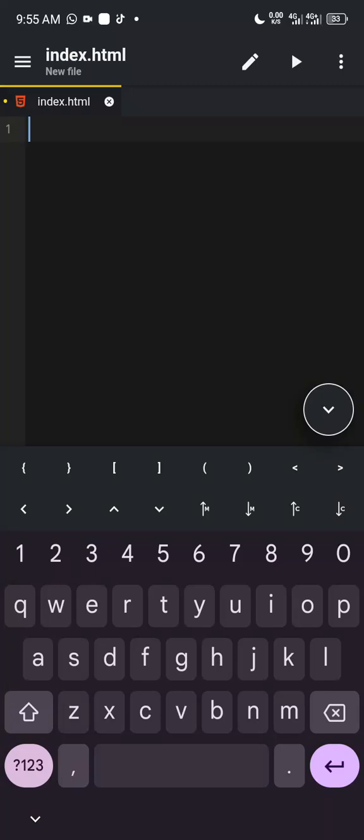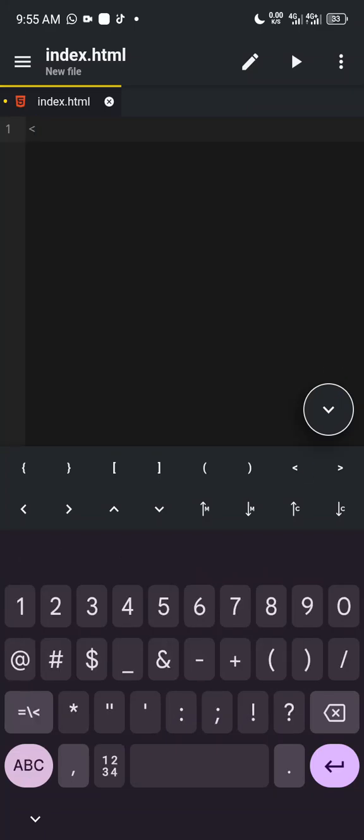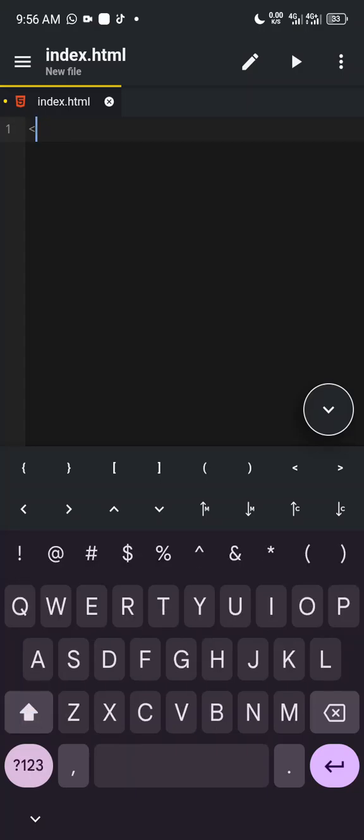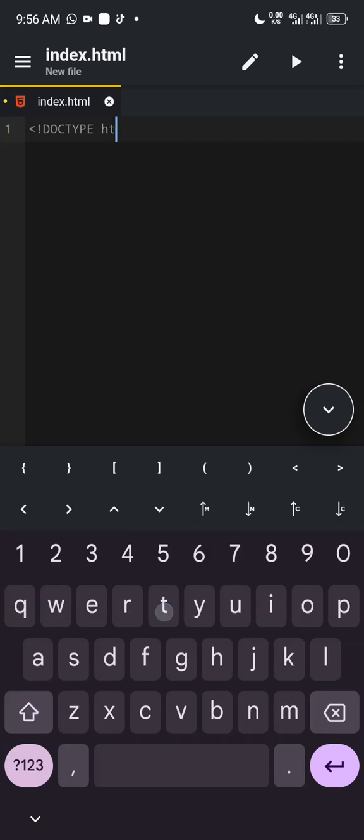So the first thing I'll be doing now is to tell the browser that this is HTML5 code. So how do I do that? I'll be opening my tag first, then I'll be putting an exclamation mark, then capital letters DOCTYPE, then html. The html would be in lowercase.